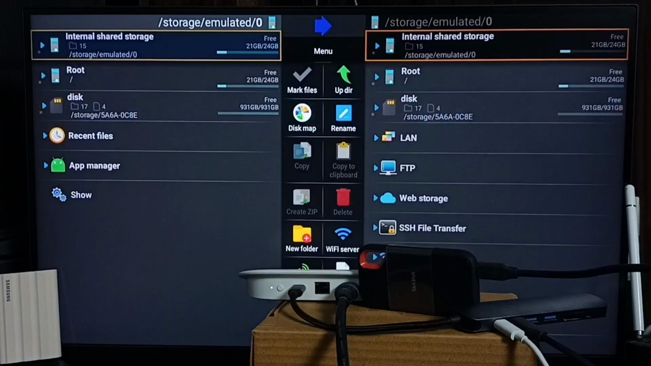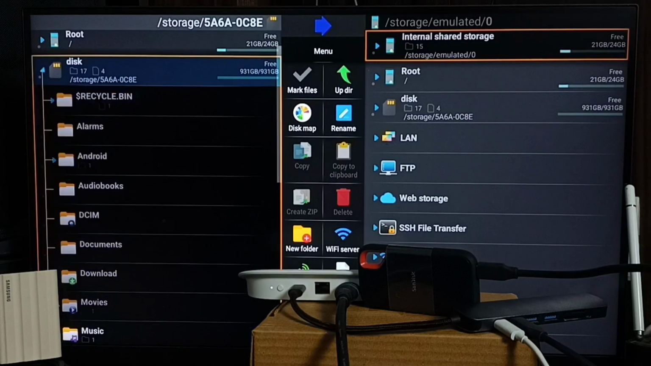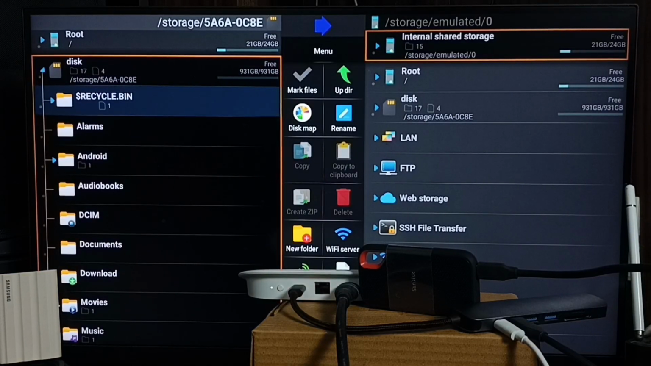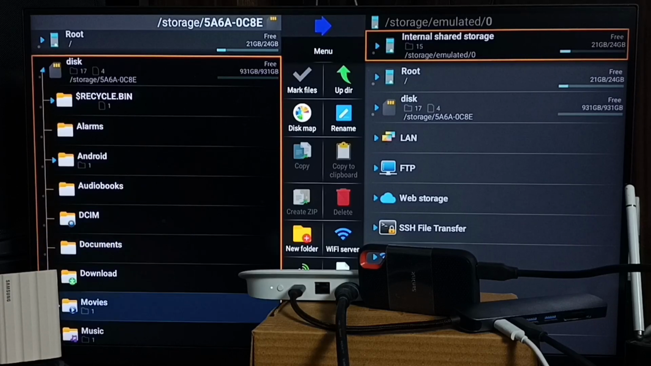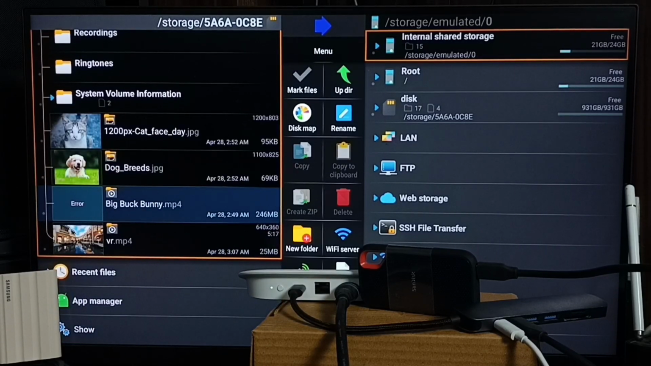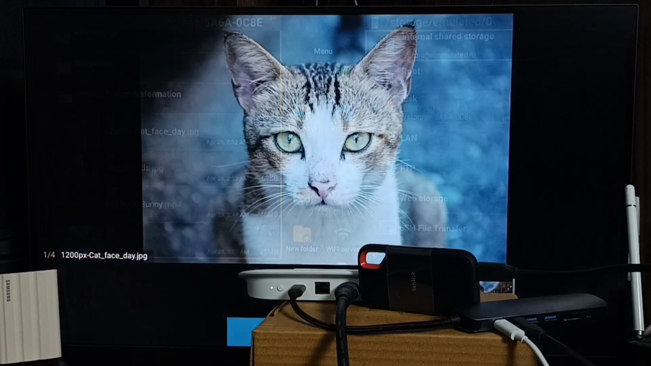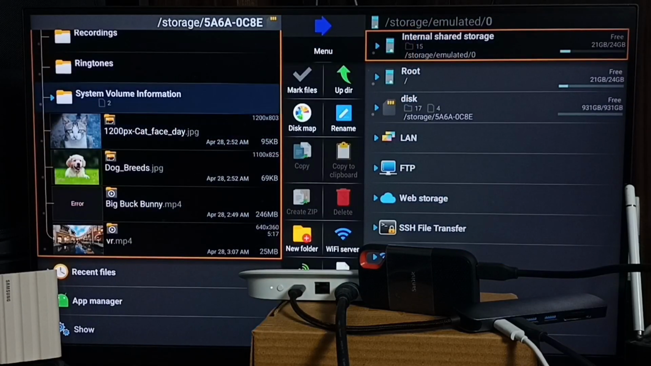Let me open it. Then here on the left side, go down, select this Disk. Now we are seeing folders inside this SanDisk SSD. Go down and here you can see the files. So let me open one video file. See, we can also open an image. Okay, so these are the two methods.